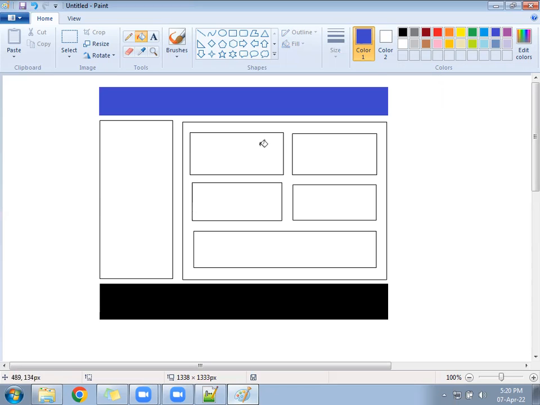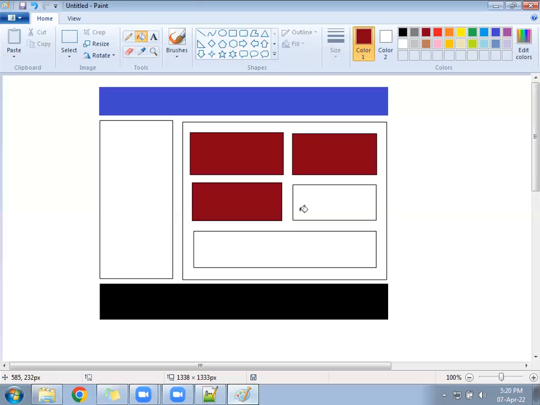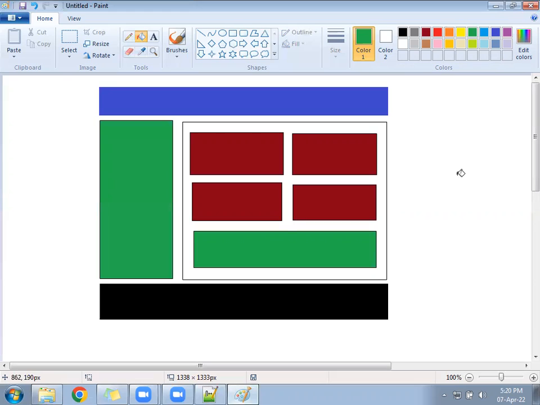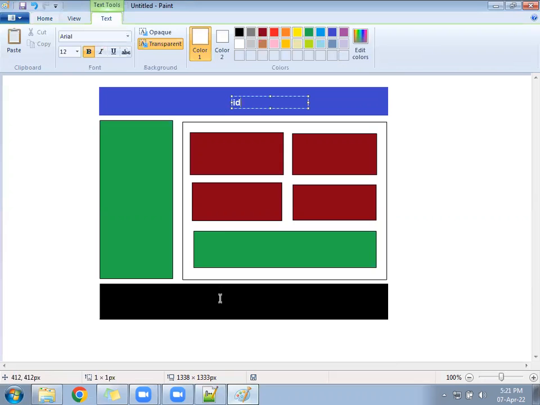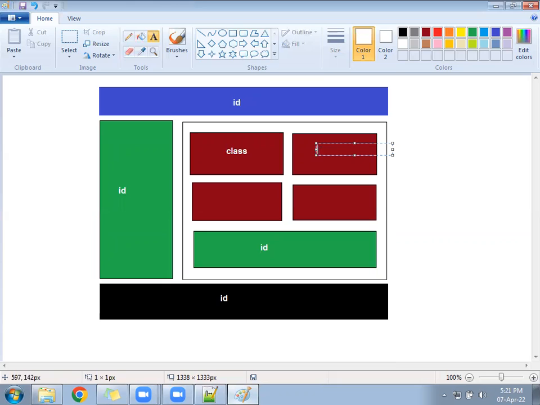Apart from that, it says like in one page, if one type of design is many times, then you follow the class. But if in one page, one type of design is only one time, you are going to follow the ID. So first one, suppose if you ask which method, then it should be based on ID. This also will be based on ID. This can also be based on ID, and this also can be based on ID. Whereas this can be based on class. This can be based on class.